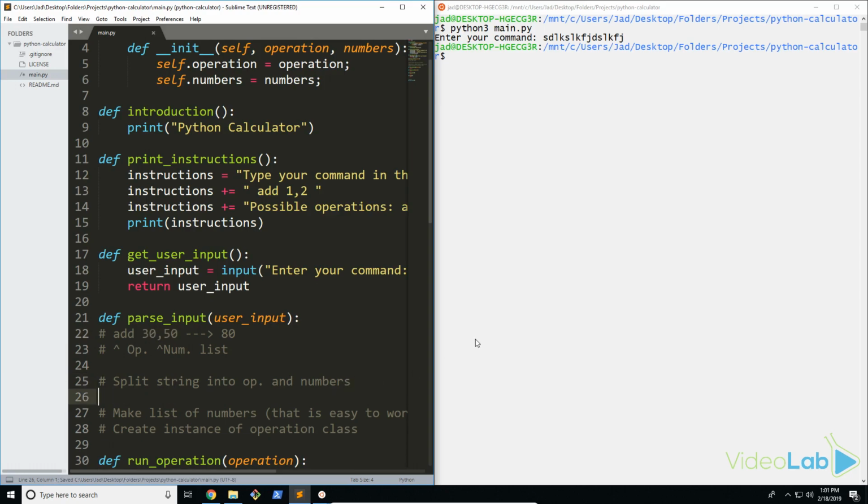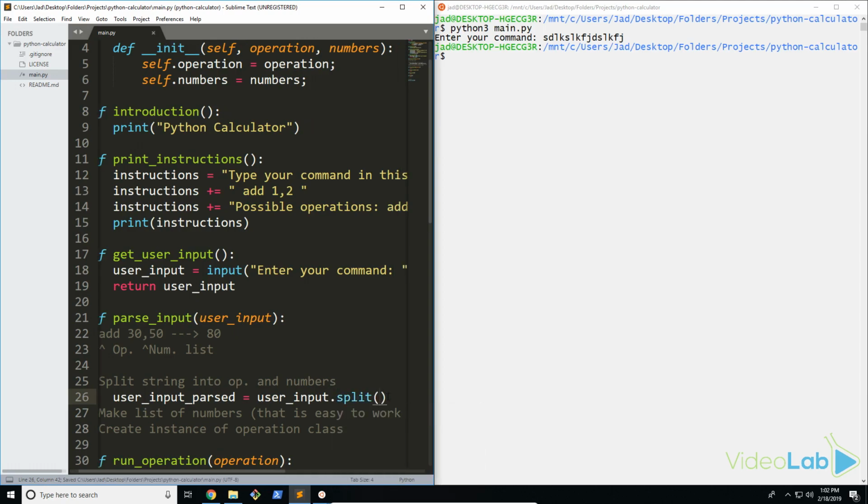So what we're going to do first is create a new variable. So I'm going to say, let's just say something really basic. User operation. This is also going to be temporary, so don't worry about the name so much. User input parsed. Okay, and now what we're going to do here is run user input. So we're going to say dot split.